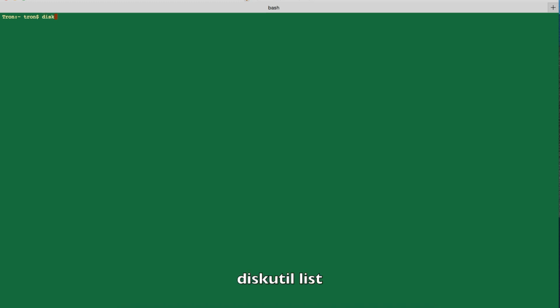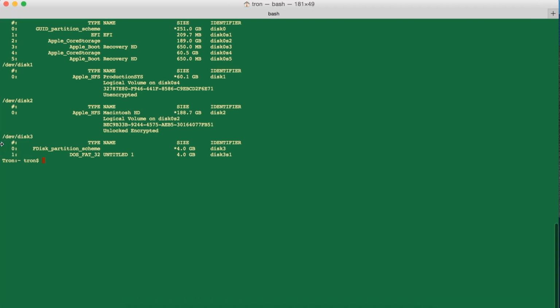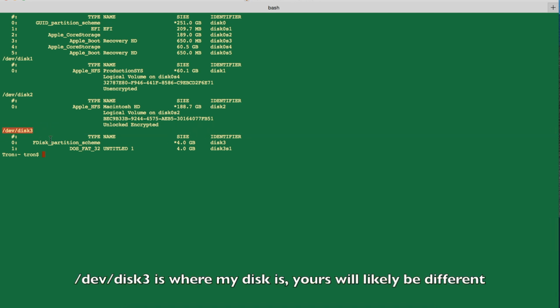So if we do diskutil list, it's going to list out our disks. The thing that we're looking for here is /dev/disk3. That's the important part that we're going to need.